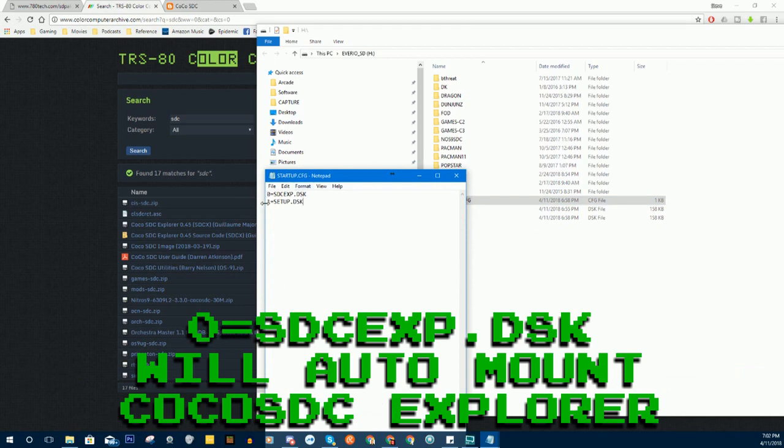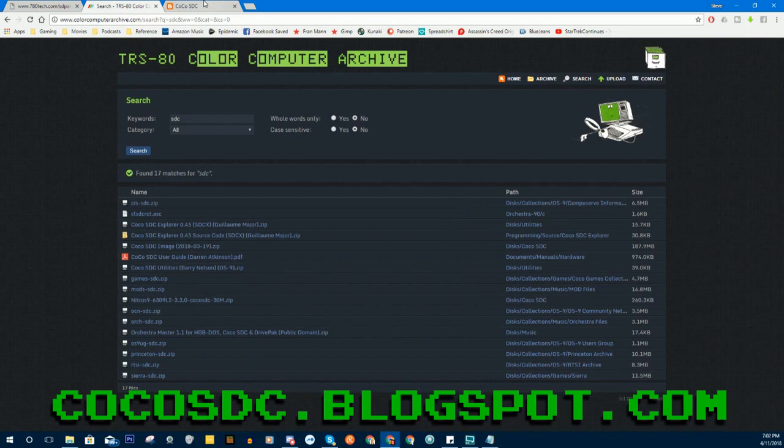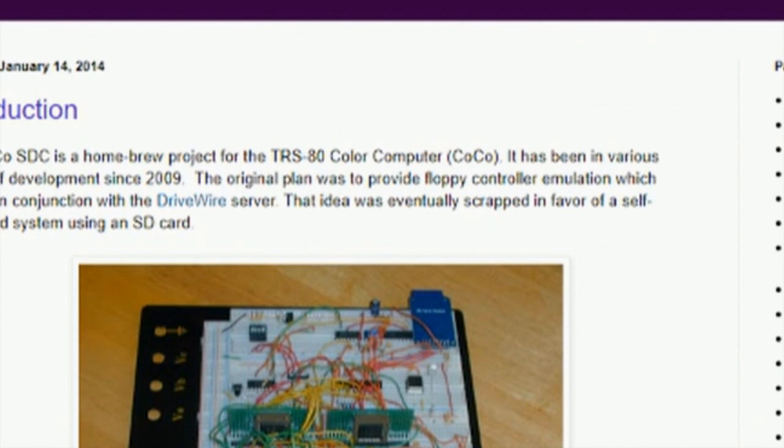And for my convenience, I've also mounted in slot 1, or drive 1, the setup.dsk, which is the file that I've extracted by going to the CoCo SDC site, which is cocosdc.blogspot.com. This is Darren Atkins' site, who created the original CoCo SDC. You would click on latest firmware. You'll download a zip file, you will extract that zip file, and you will drag the setup.dsk file to your flash drive.